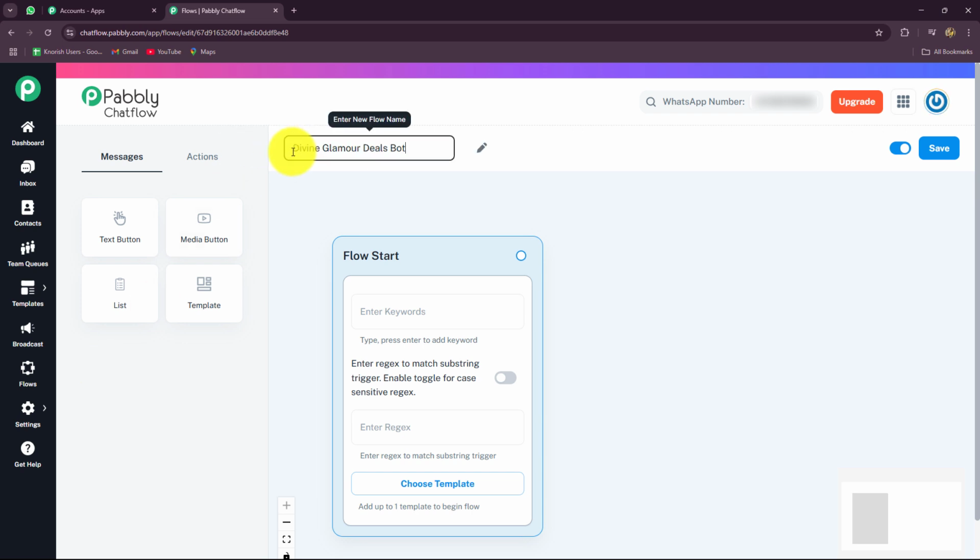Let's say I'm going to give the name to my bot as Divine Glamour Deals Bot, as I'm creating this chatbot for discounts and deals. The name of my makeup studio for which I'm creating the chatbot is Divine Glamour. So here I have given the name. Now we are going to start with the trigger.